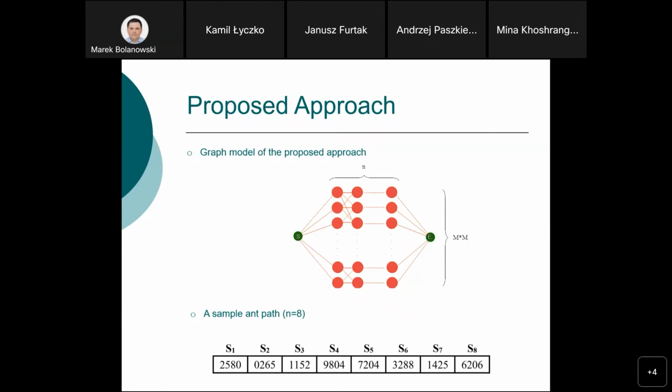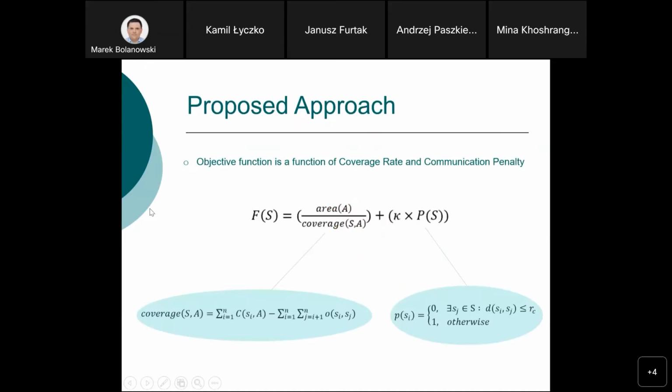And at the next step, we need to evaluate these solutions. We use the reverse of coverage rate as the objective function, but moreover, we add a penalty to it. Coverage rate is the ratio of the area that can be sensed by sensors to the whole area, and penalty is a function of the number of sensors that are not in the communication range of any other sensors, which we don't want to happen, and this is a hard constraint for us.